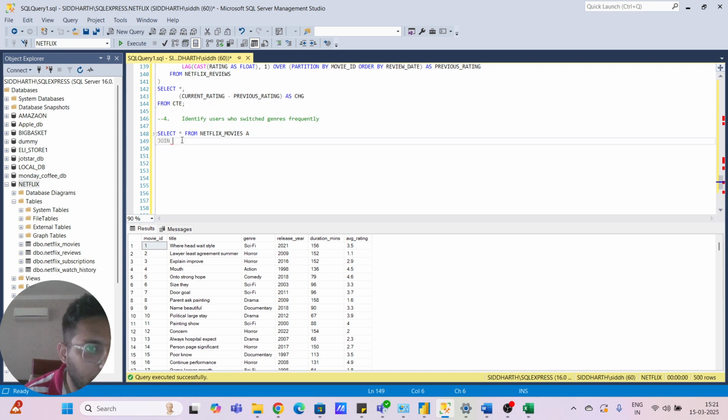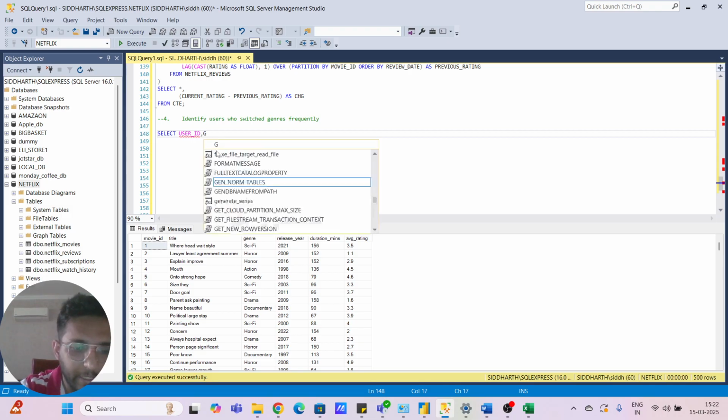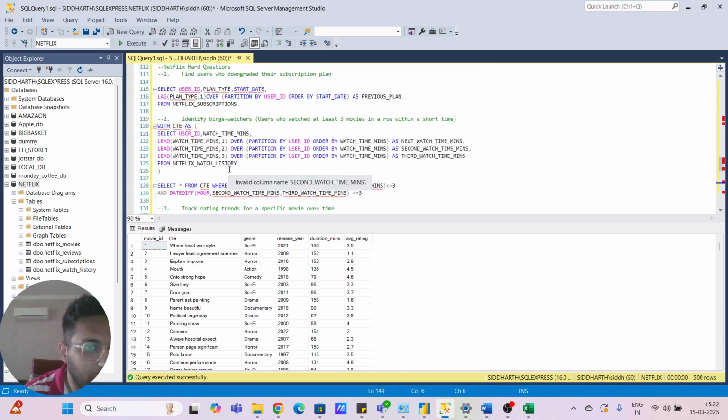Let's do this question on the basis of subquery, right? Let's do this. That would be understanding also. Like select, first we need to use a user ID, right? This is the user ID. First I need to identify the user, right? Then I will take genre, which is from this table. Then I would use the watch time on Netflix movies.